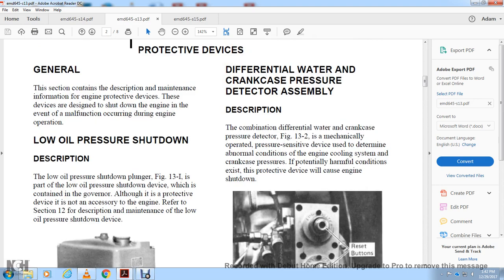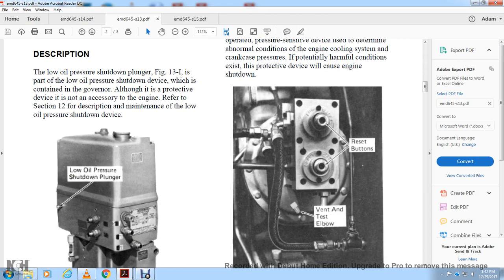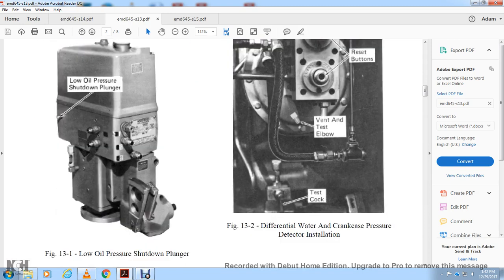Differential water crankcase pressure detector and assembly. Description: the combination differential water and crankcase pressure detector, figure 13.2, is a mechanically operated, pressure sensitive device used to determine an abnormal condition in the engine cooling system and crankcase pressure. If potentially harmful conditions exist, the protective device will cause the engine to shut down. These are the reset buttons, the vent, the test elbow, and the test cock on the differential water crankcase pressure detector installation.